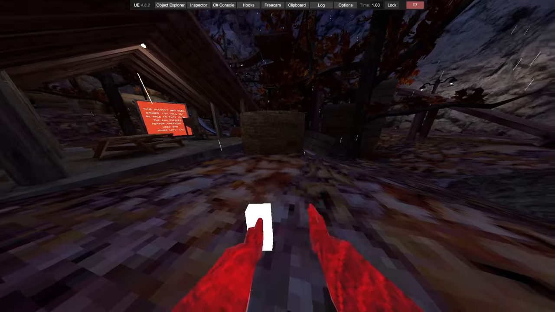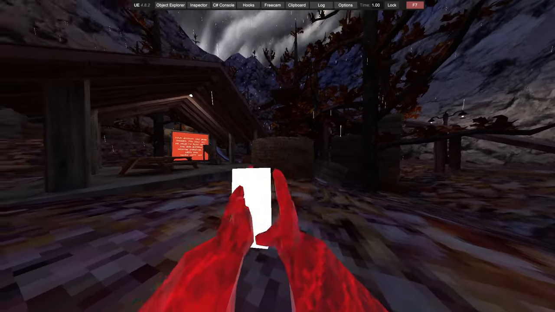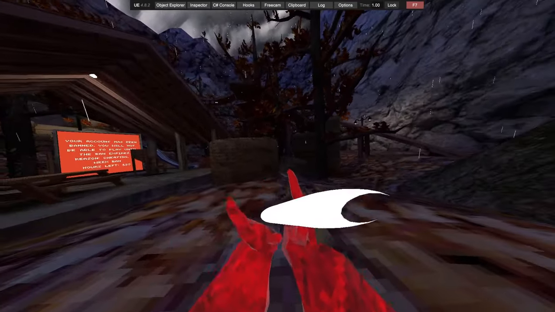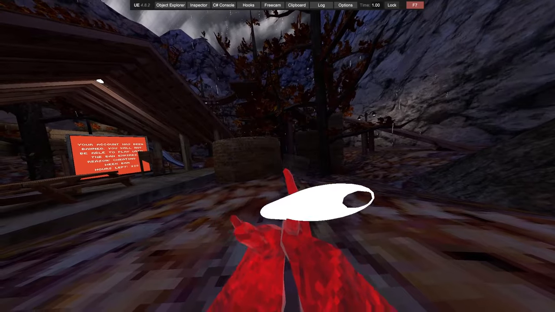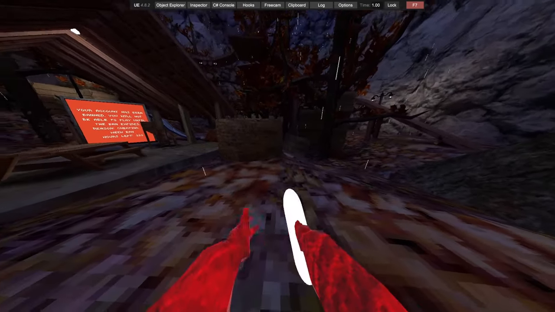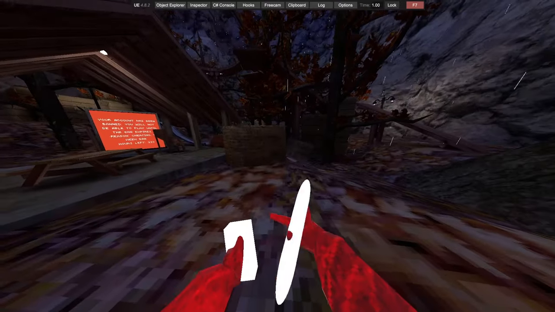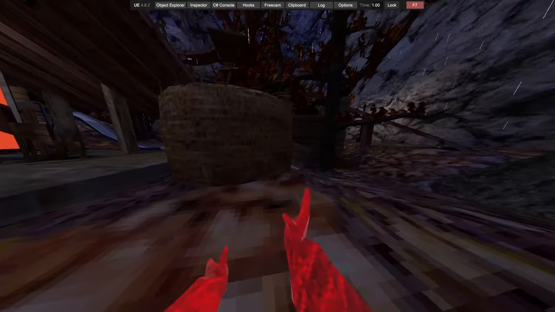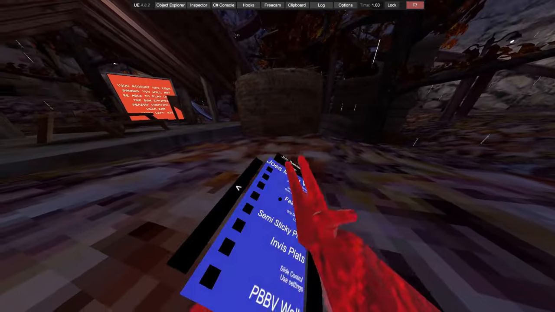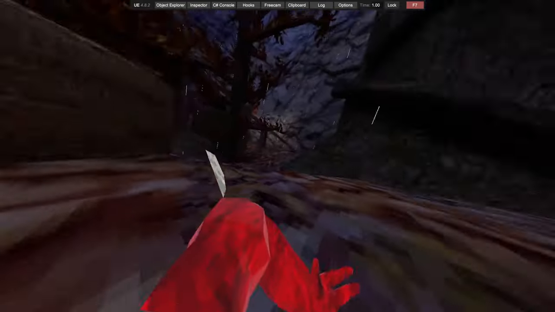Semi sticky, I say semi, as it's a bit sticky, not much though, as you can see. But I have changed the platforms on these, as you can tell. Invis platforms.